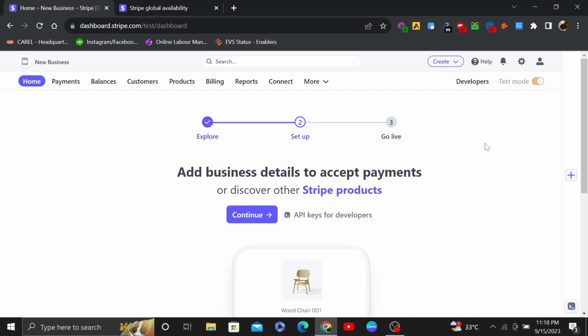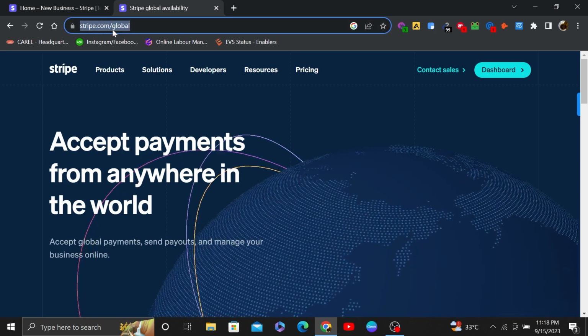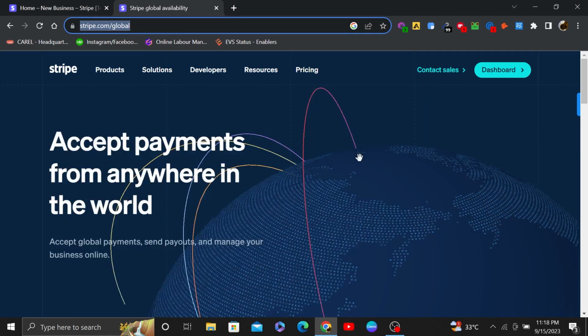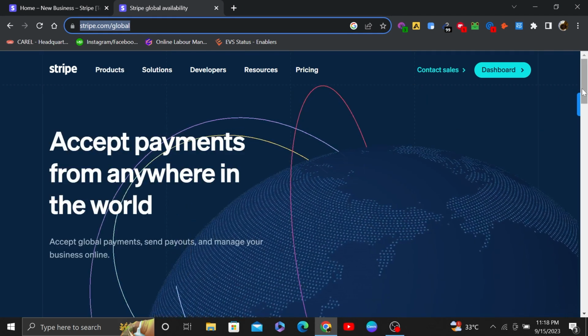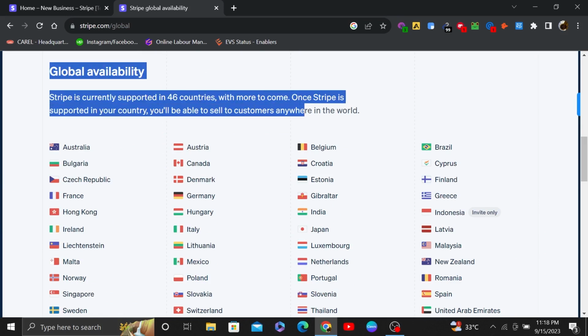First step you need to do is check if Stripe is available in your country. You can do this by visiting Stripe's global availability page. Stripe is currently supported in 46 countries, with more to come. Once Stripe is supported in your country, you'll be able to sell to customers anywhere in the world. So if you find your country listed here, you're in luck, and you can proceed with creating your Stripe account.